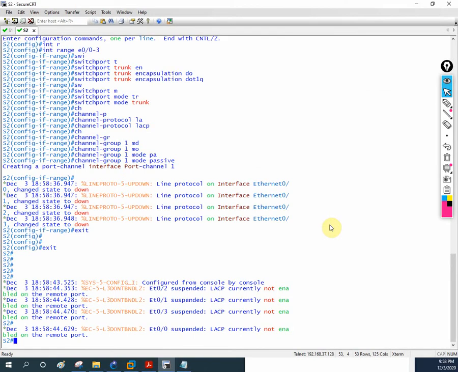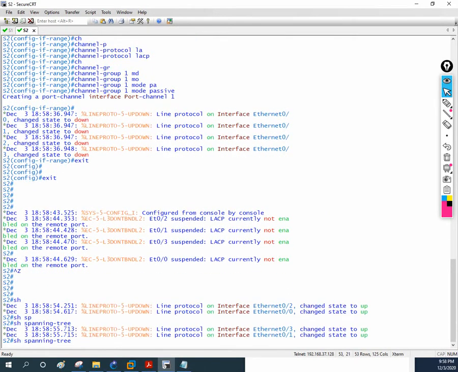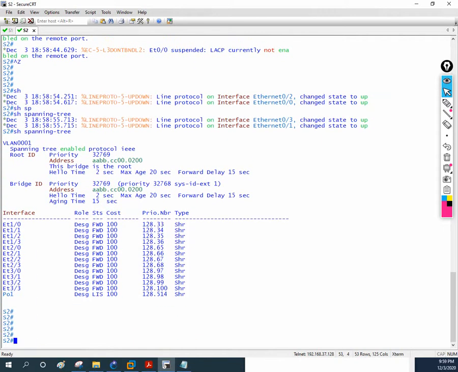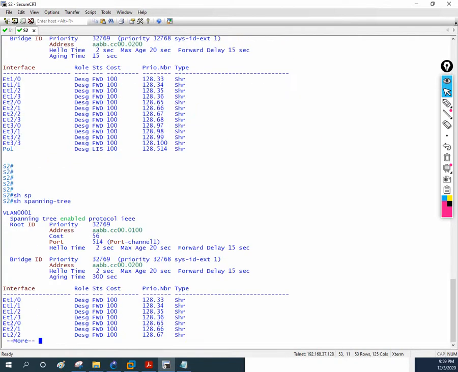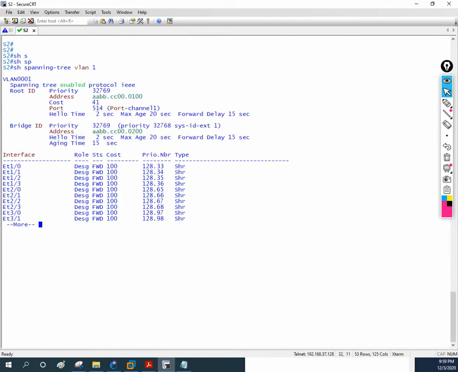Let me check here, show spanning tree. If I check show spanning tree VLAN 1, or whatever VLAN we are using, you can see I have this port Po1. Before, we had E0/0, E0/1, E0/2, E0/3. But now it is changed.